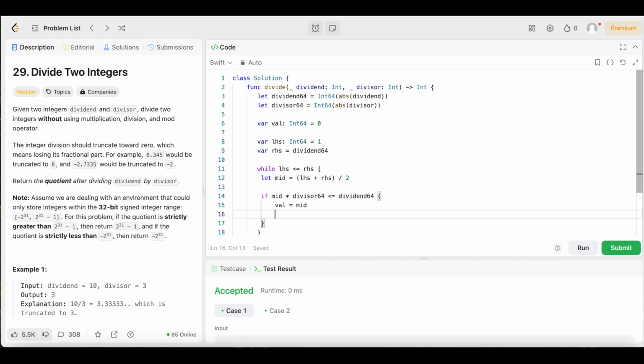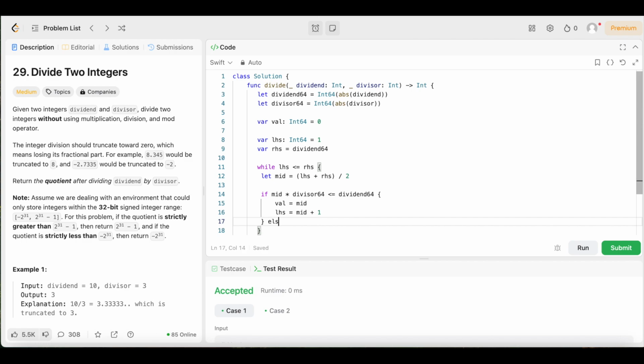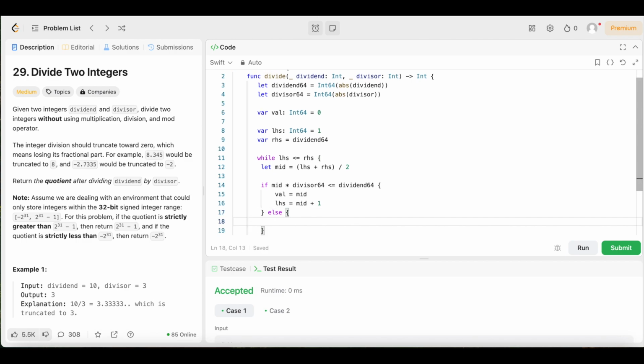Come underneath that, and we need to try to find a larger valid value in the right half. So we say LHS equals mid plus 1. Then we come right here and say else. So if mid is too large, we need to search the left half. So we say RHS equals mid minus 1, just like that.